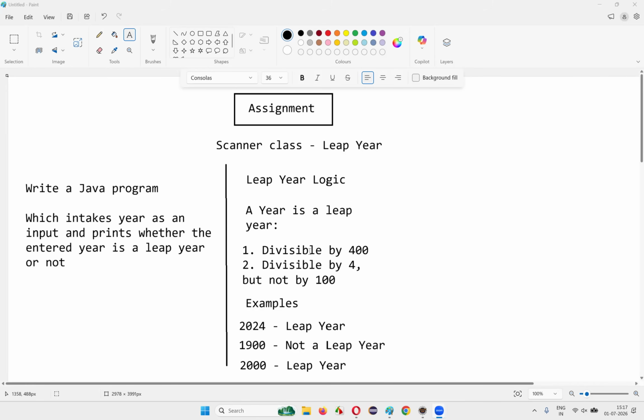Or the second case is that the year you are entering is divisible by 4. If it is divisible by 4, it should not be divisible by 100. That is the second case. If I am able to divide that year by 4 and at the same time also by 100, then it's not a leap year. If it is divisible by 4 but not by 100, then it is a leap year.